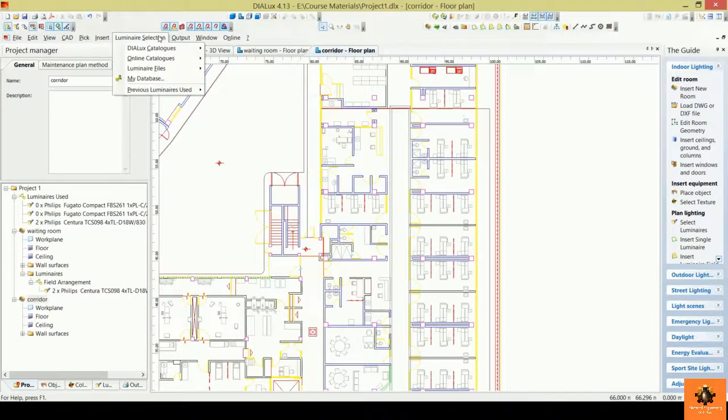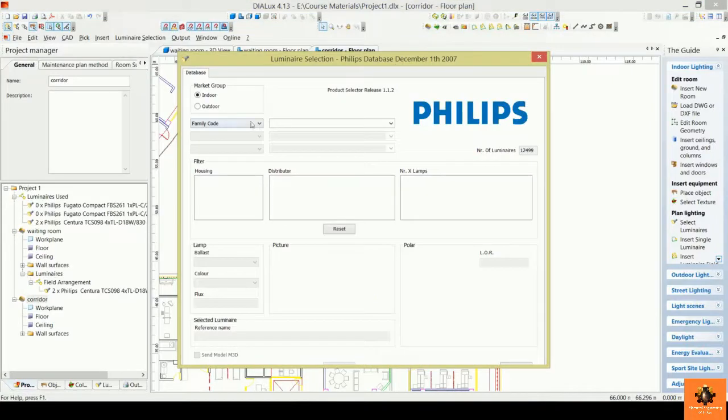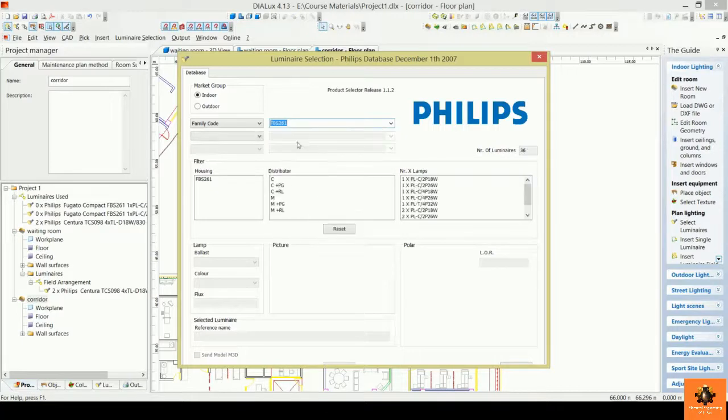Here we press on luminaire selection, and then DIALux catalog, and then Philips lighting. Then we will search according to the family code, so we will access this LED luminaire according to its family code. And the family code of this LED luminaire is FPS, so we type here FPS, and then we will choose 261, so FPS 261 is the family code of the LED luminaire we have. So this is the housing, or this is the only housing of this LED spot. And its distributor is of the type C, so we can try this distributor of the type C.